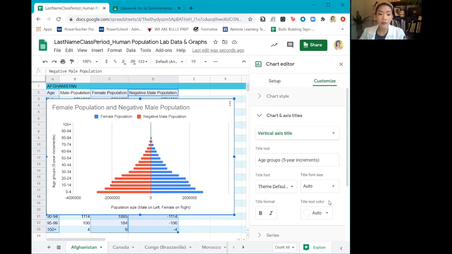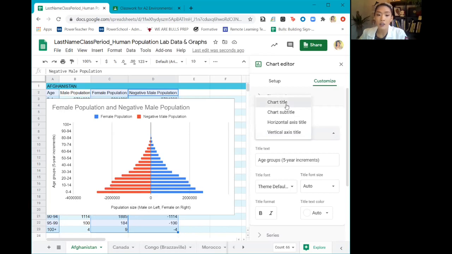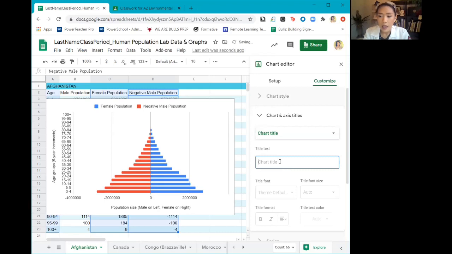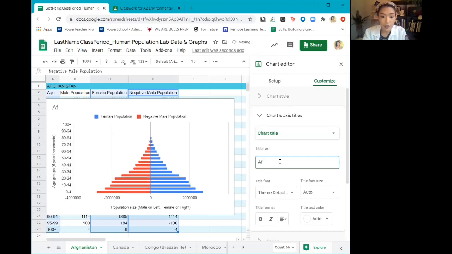All right, so now that we've taken care of our horizontal and our vertical axes, what we're going to do is add a chart title. So still in the same menu, under the Customize tab, under Chart and Axis Titles, I'm going to click that drop-down box, and I'm going to click on Chart Title. Here, I'm going to title my age structure diagram. Okay. And I want to give it an appropriate title, so make sure you include the country and the year. So I'm going to say Afghanistan population, and then I'm going to provide the year, 2018, in parentheses, just like this. Okay, and that should automatically appear on your chart.